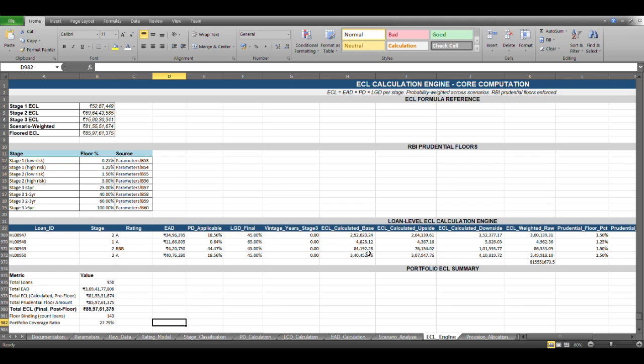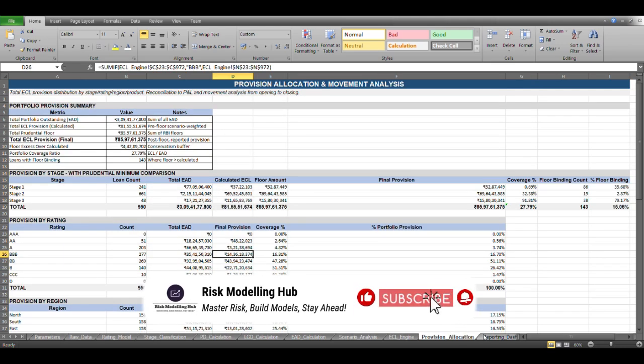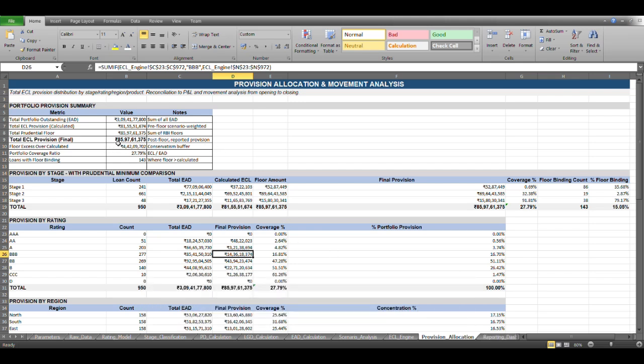So the idea to build this is to have the provision allocation as well, which we need to look at once the ECL is computed. Now since we have our final provision, 85.97, we then need to look at how it looks from the stage perspective. Most provision sits in stage 2. If you look at the second table, the 69.64 is the highest provision, which is sitting in stage 2, while stage 3 has the highest coverage ratio.